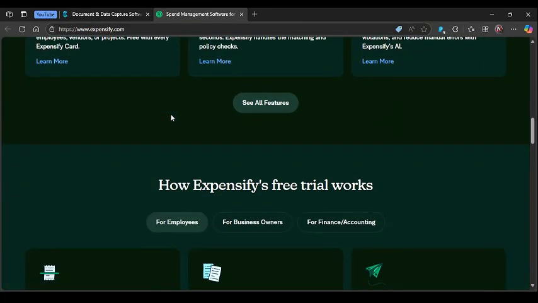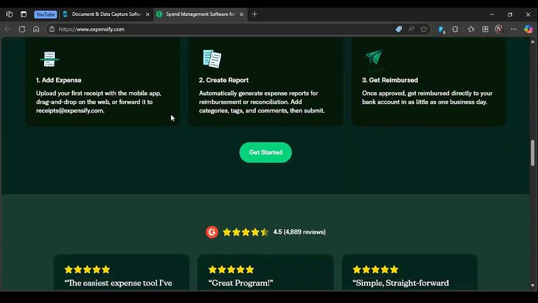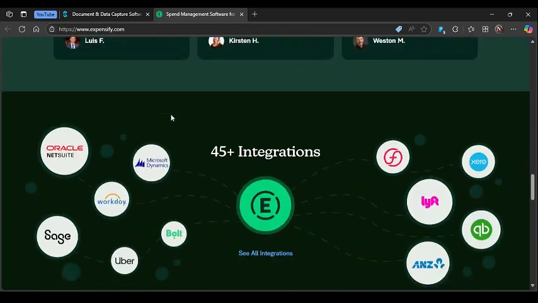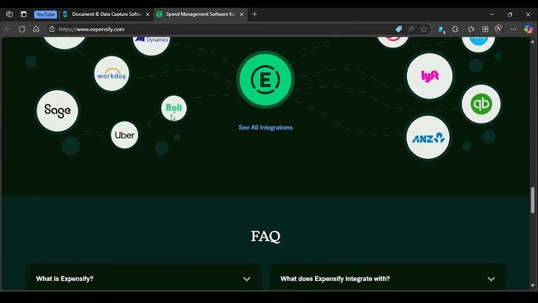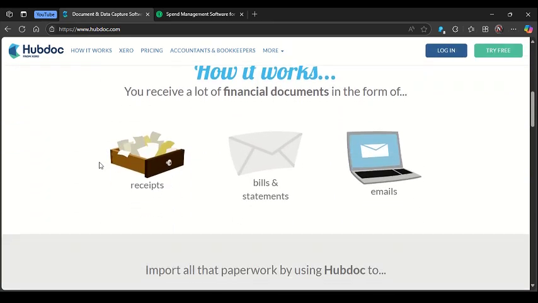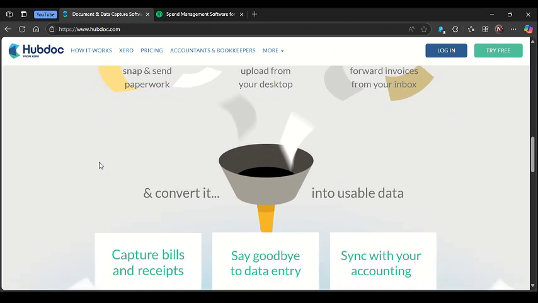So Hubdoc and Expensify serve two distinct roles in the accounting ecosystem. Hubdoc is designed for automating the collection and entry of financial documents like bills, receipts, and bank statements. It extracts data and sends it to your accounting software, reducing manual entry and keeping your records tidy. It's best used as a back-end support tool alongside platforms like Xero or QuickBooks.